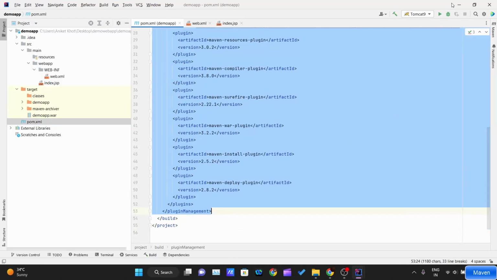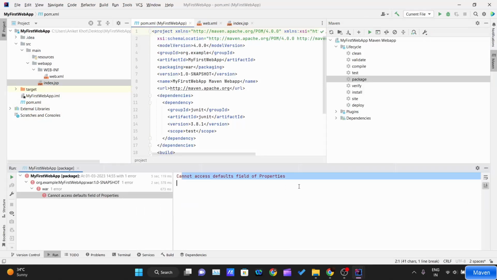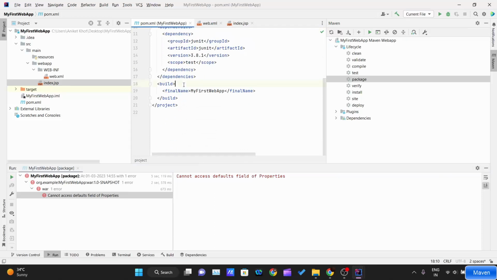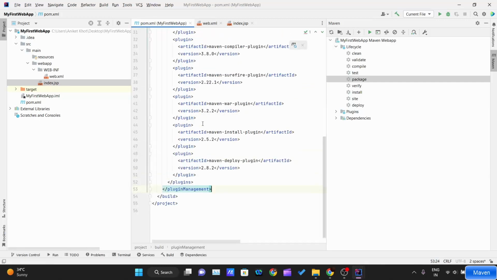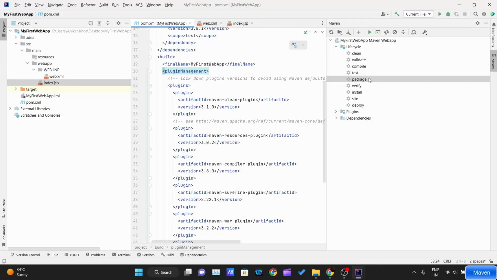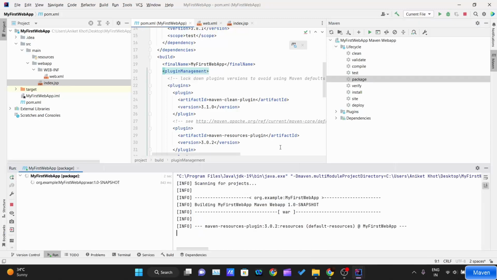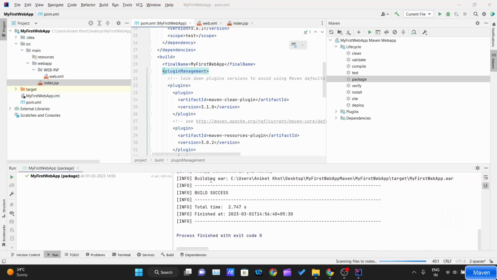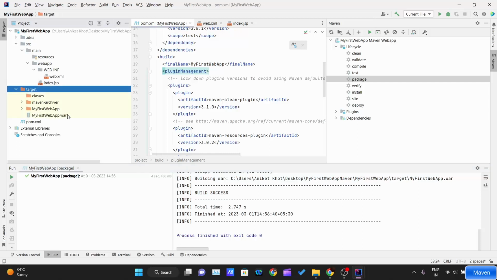This type of error, cannot access the default fields or properties, comes because we have not added the plugins inside our build, and we have to add those plugins over here. If you add this plugin and again click on package, this time it will run smoothly, and you can see build success. Our build got created, the target folder is also created, and this war file is also created by running our package command.